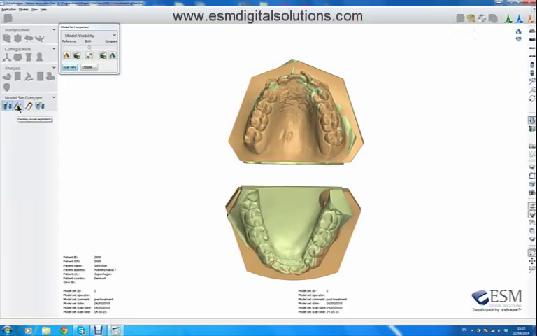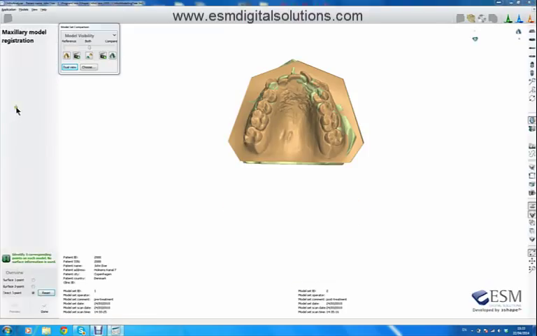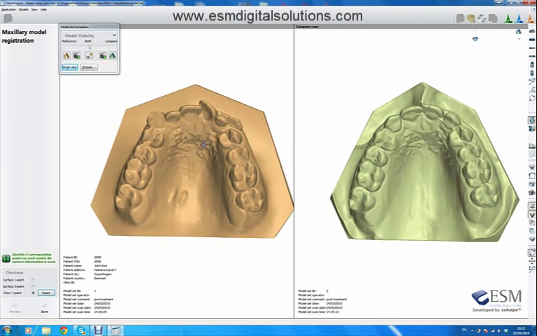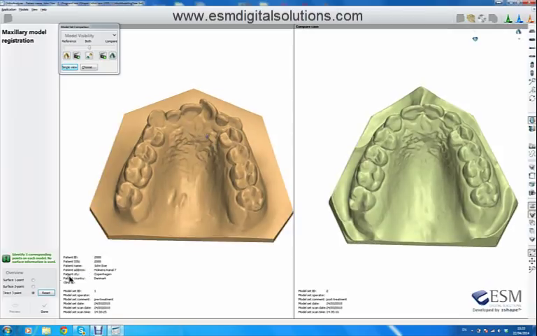I'm going to rely on this icon, the maxillary model registration icon. So it's like a big old magnet. We click on it, and this is going to allow us to superimpose the two upper arches. For simplicity, I'm going to go back to the dual view, and I'll bring the models central. And a window has appeared at the bottom left-hand side of the screen.